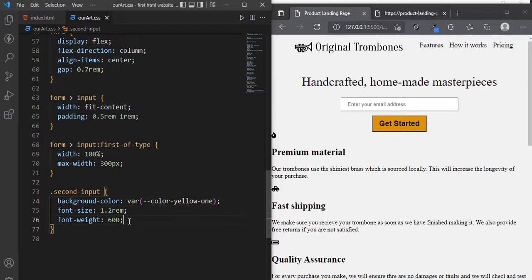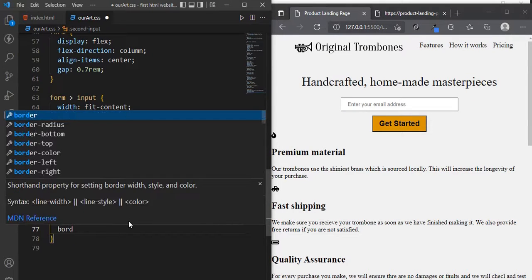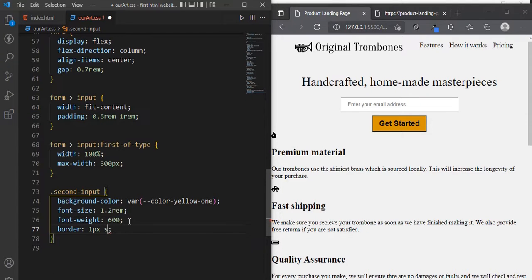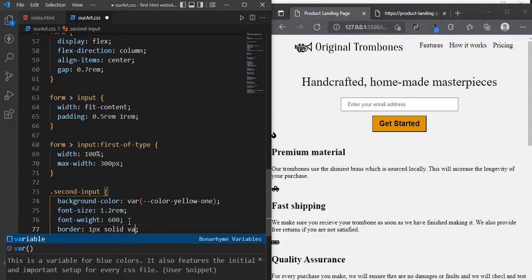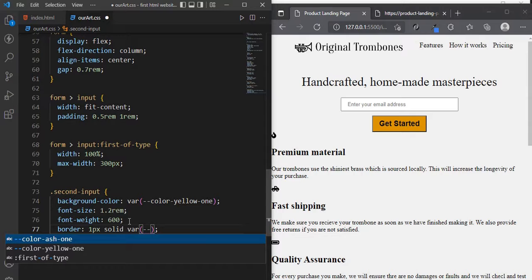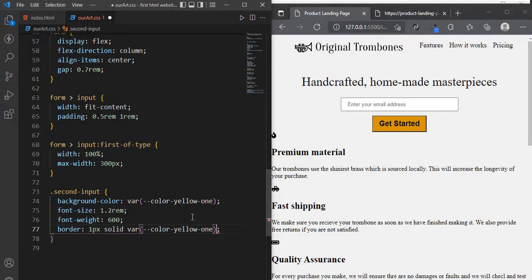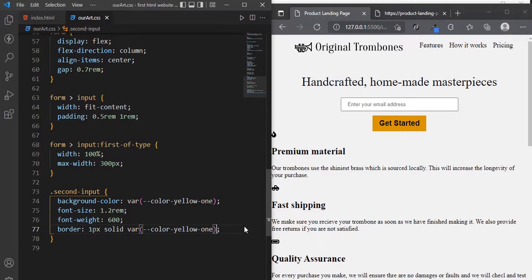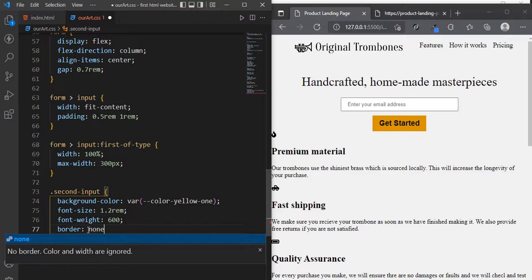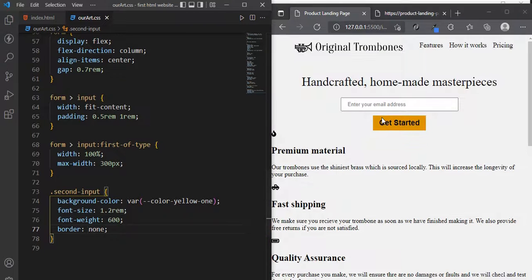Now, if you notice, there's no border there, so we can use border. You can use border to set 1 pixel solid of var color yellow one. We can do this. Understand? We can actually do this if we want, or we can put a border of none, and it still does the same thing.